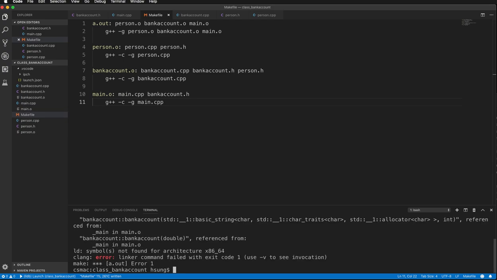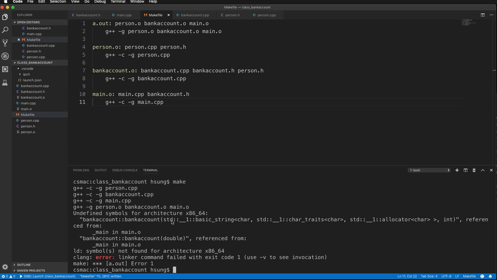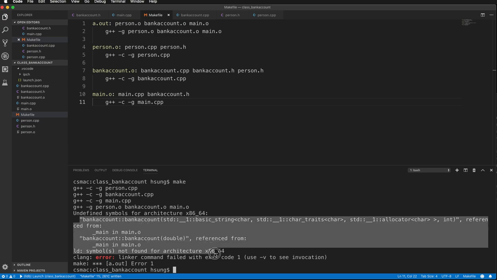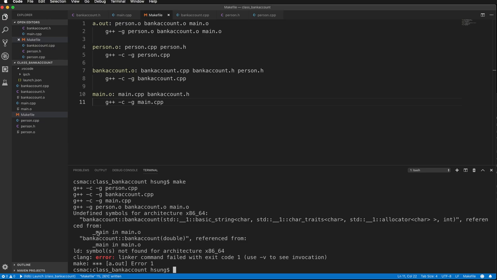Make. Then we have an error message. Whenever you encounter error messages, make sure that you identify the first one and fix it first. So the first one is this one. It's a little bit difficult to understand, but let's take a look at bank account colon bank account, which means a constructor, and the inside of the parenthesis is referring to the parameter.